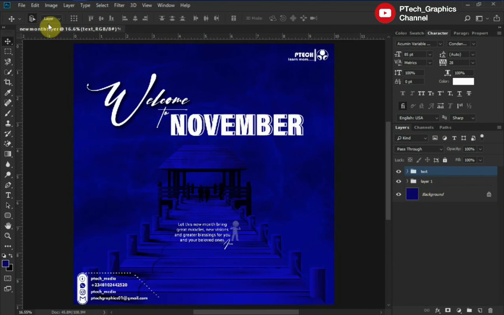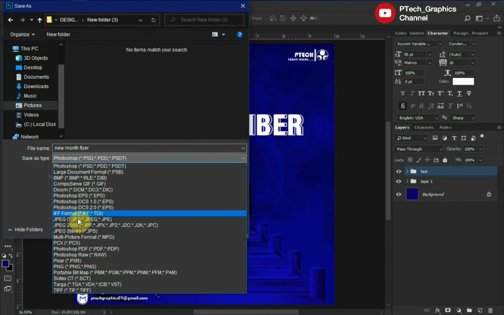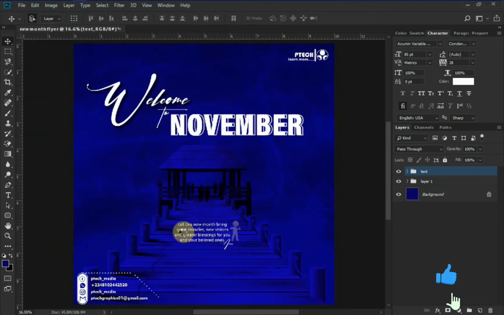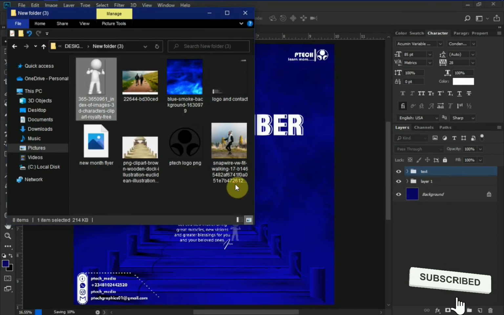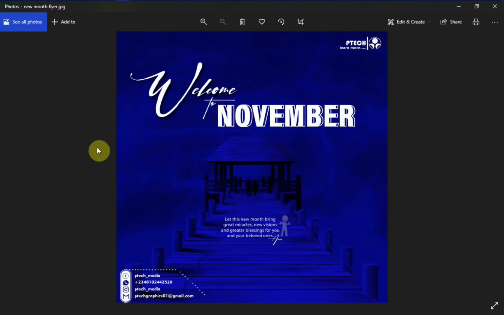Once all these are done, you can proceed to save. Save it as JPEG. Let us preview it and see what we have done. In case you need only the background, check the description for the link to download the background.